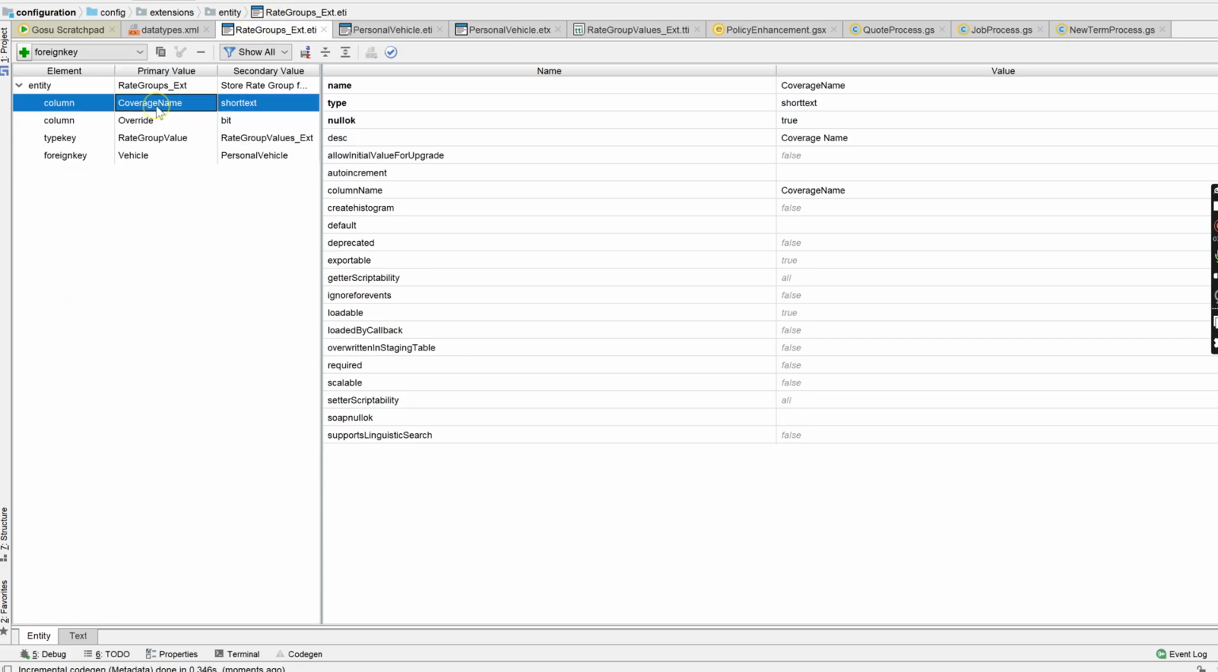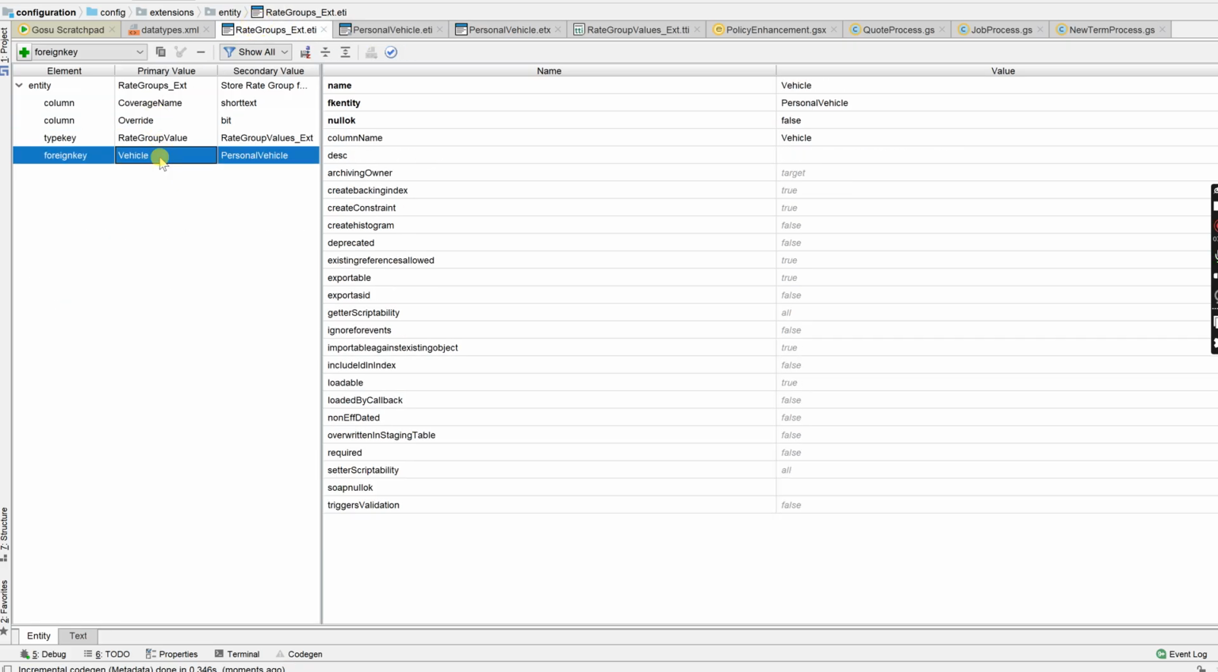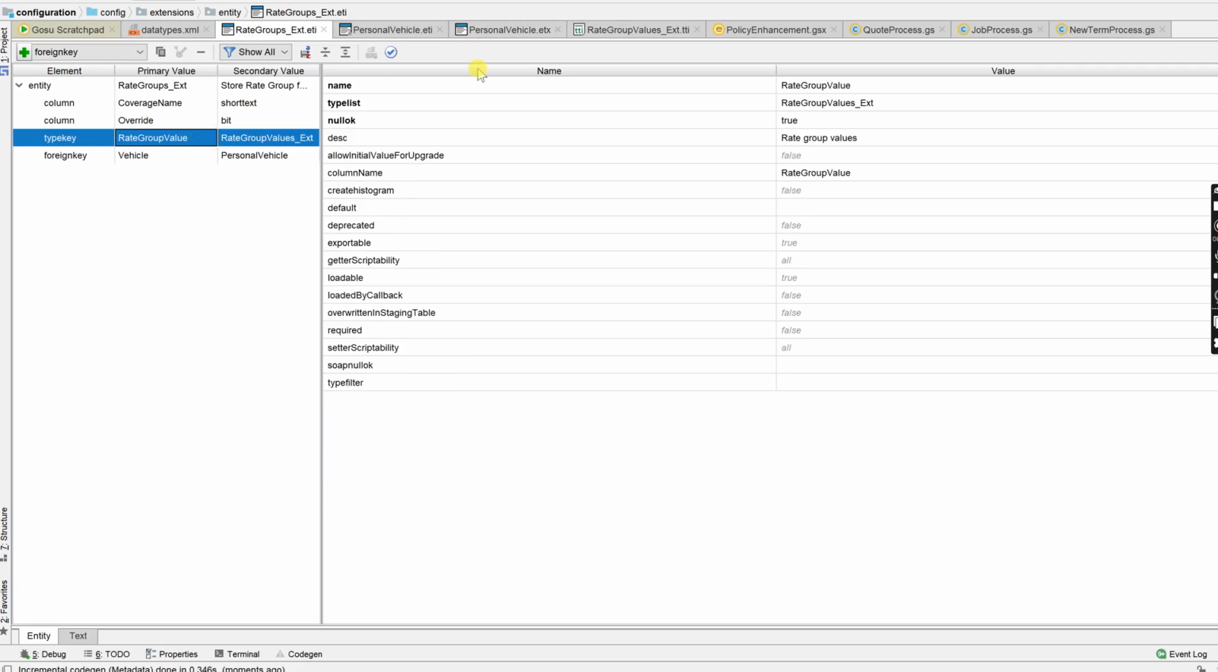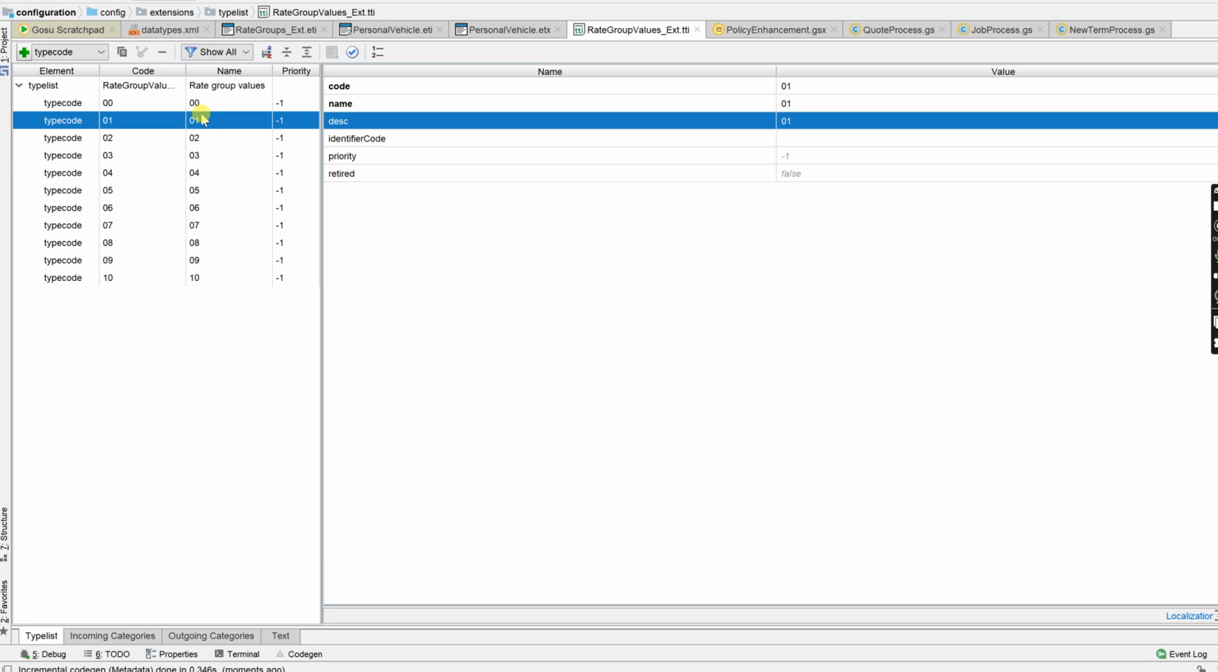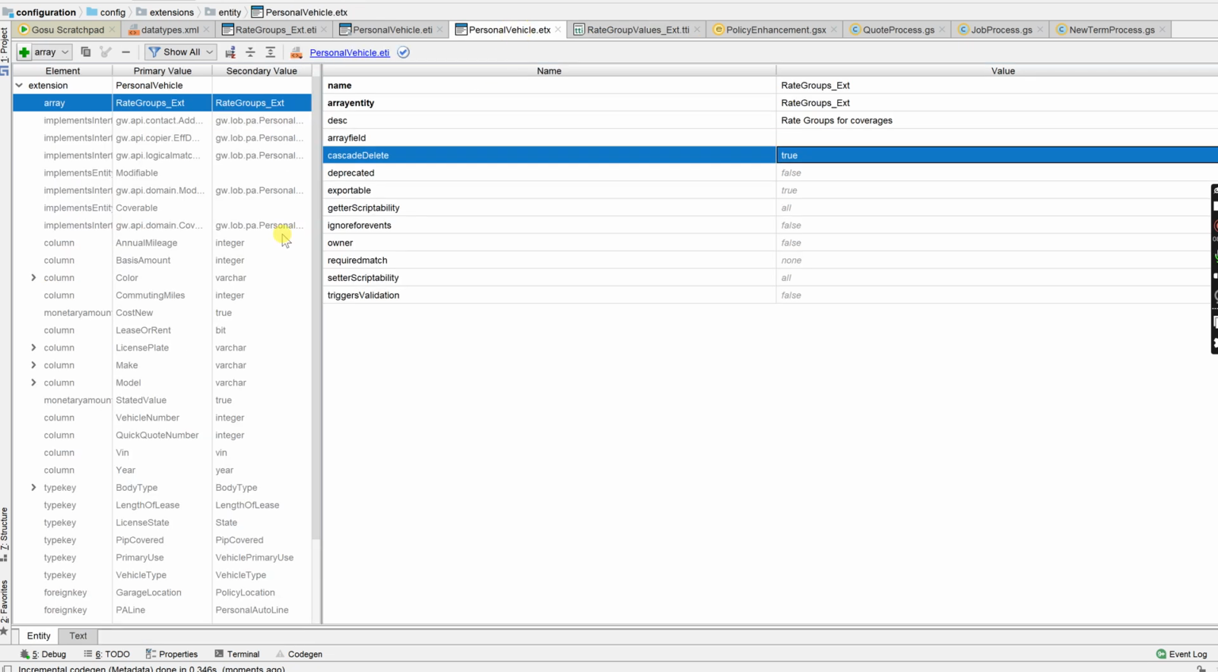We created an entity with 3 columns and a foreign key for the relationship establishment, and we created one typelist where we added type codes from 0 to 10, and then we created one extension for personal vehicle. There we added this relationship. Okay, until then this is fine, right? I'll restart my server. In the next video we will see how to populate values in this entity from personal vehicle. Okay, let's see in the next video.